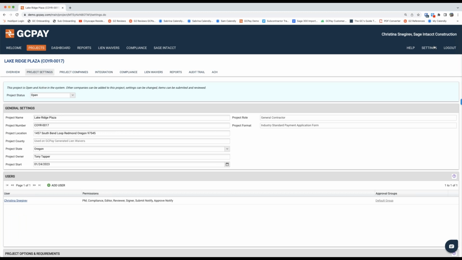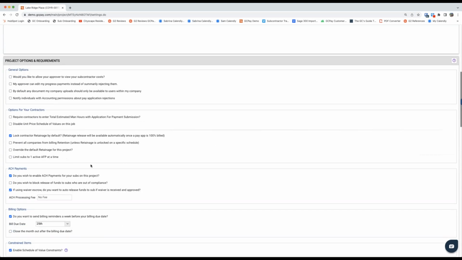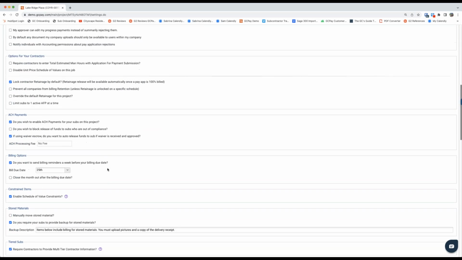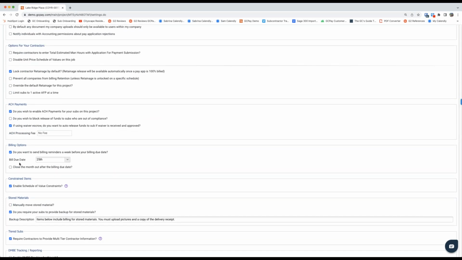Of course, we have our company level settings up top, but if there are project specific settings that we need to customize, we can do so here. If you want to turn on electronic payment for this project, you can do that here. Is there a specific day of the month that you require your sub invoices to be due by?